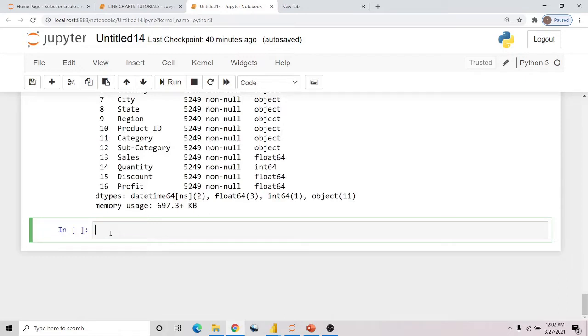To do this, we'll use the pandas. Then I'm going to specify the column. First of all, I want to name this month. That's my new column name. And then I'm going to say my month is going to be my order date dot dt, the date time, and then I'm going to extract the month.